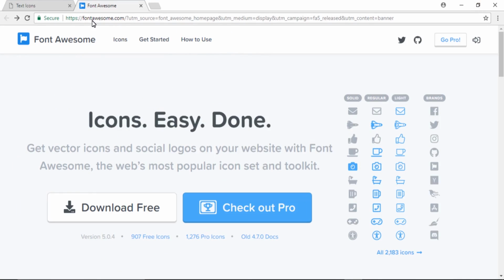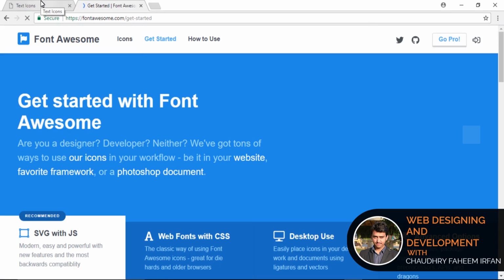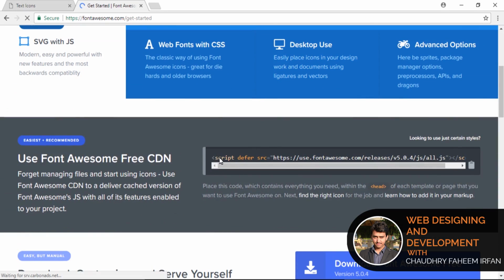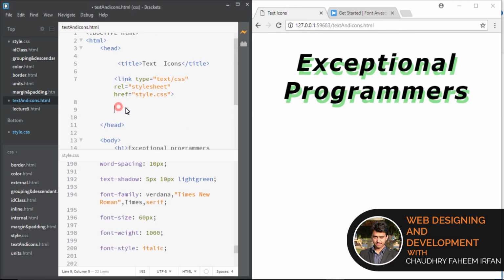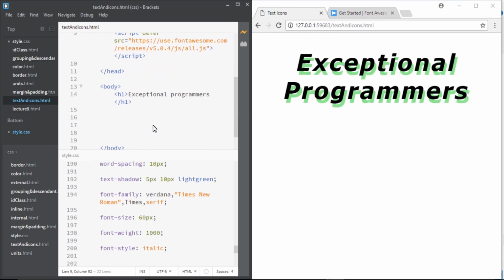How to add icons? Open this website fontawesome.com and click here, get started. Copy the link. This link is also given in the video description. Save it.